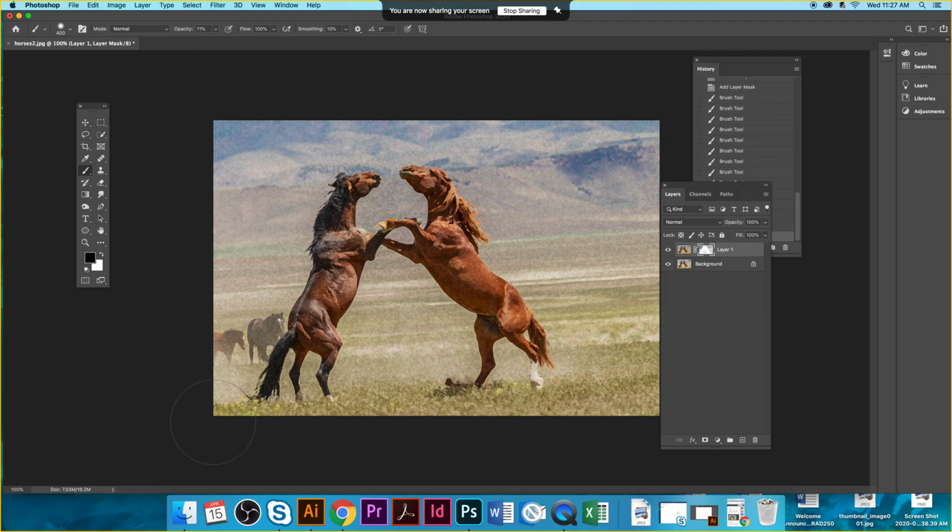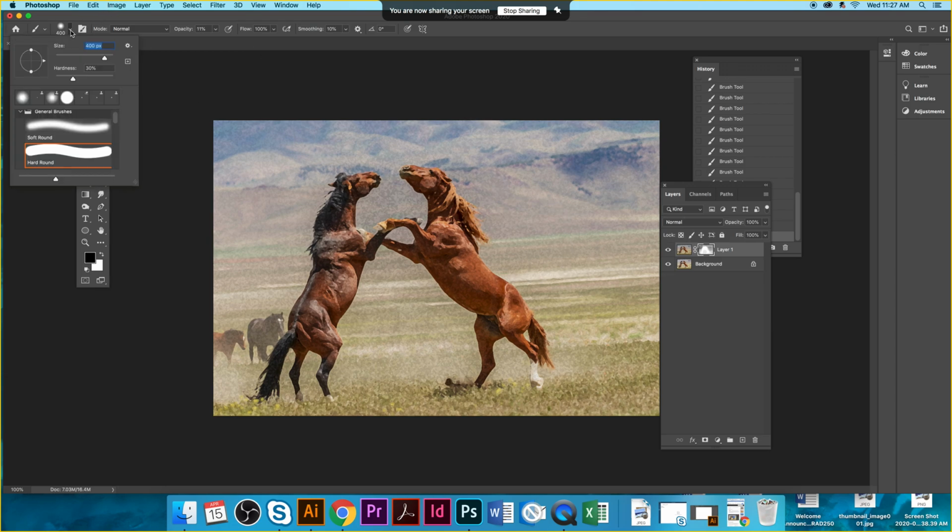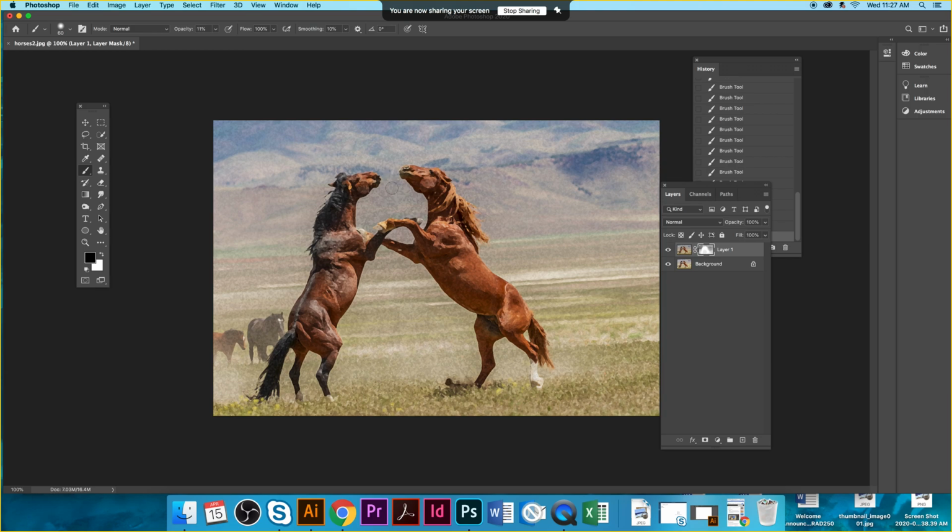Make sense? So I'm kind of removing that filter. The filter stays on the horses, but I really don't want that background to be affected too much. And then I could go in with a smaller brush and get this area up here.